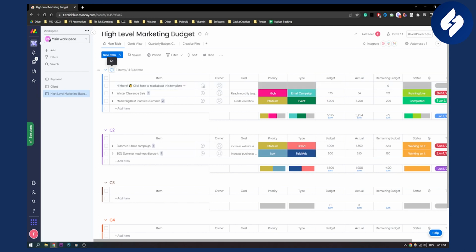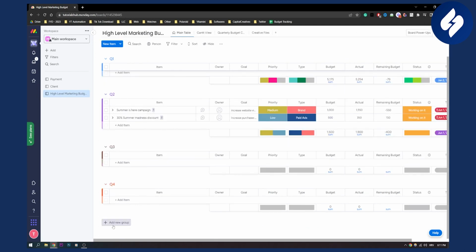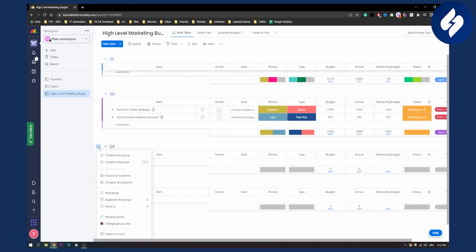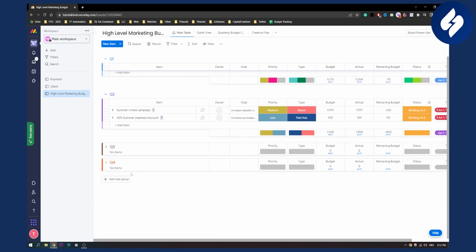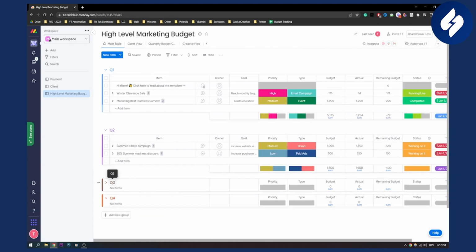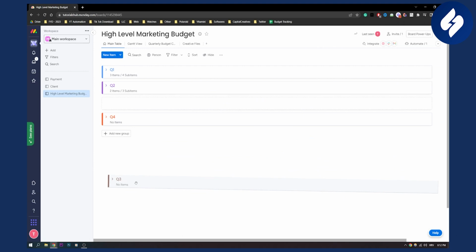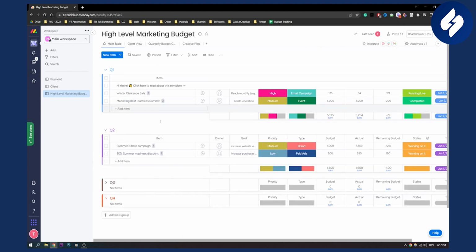Now here, as you can see, you have Q1, Q2. Now what you can do is delete this here. Then what we can do is collapse this group. We can also say here, collapse this group. We can basically remove these groups if we can do it, but we cannot do it.